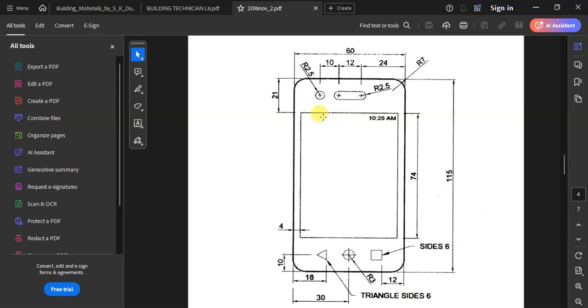Thereafter, I can have this inner rectangle. I can see it has a height of 74. Then since this one is 4, this one must also be 4. So it means that the length is 60 minus 8, which is 52. So I'll draw 52 and 74.